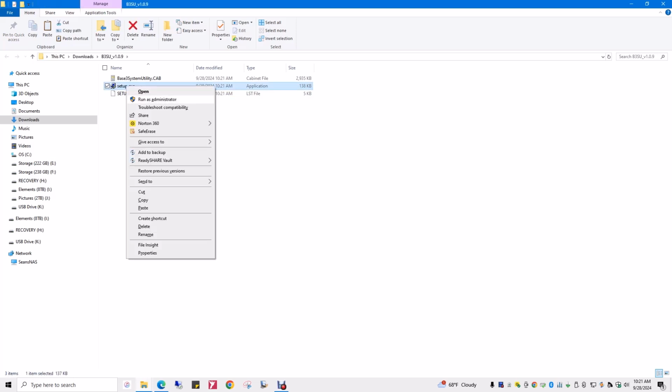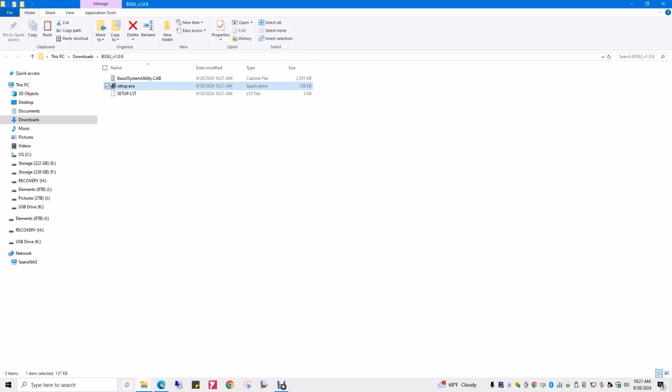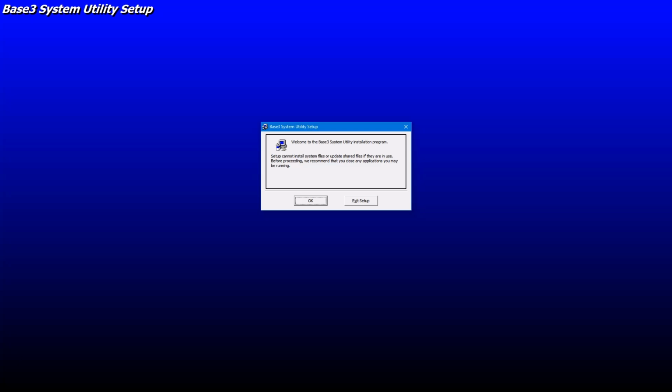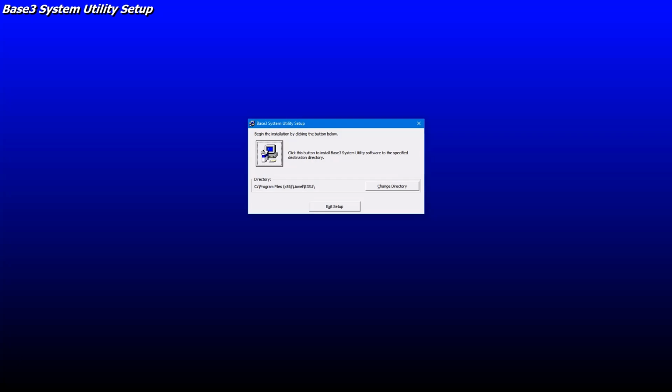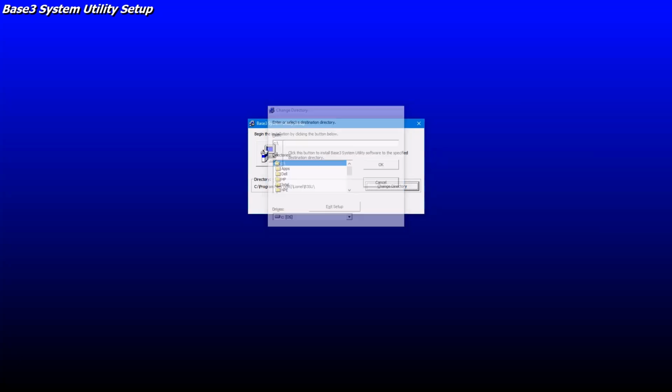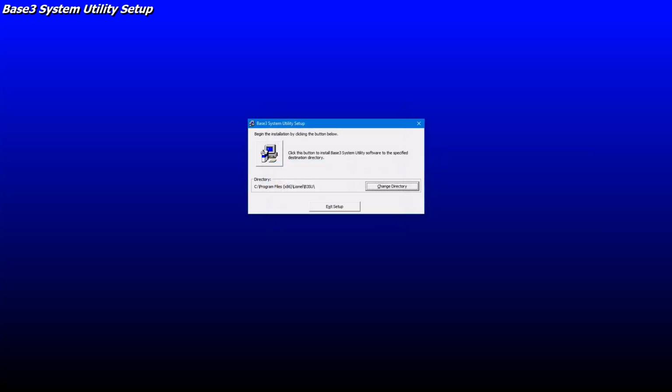Now you can run it as administrator if you want to make sure you don't have any problems, but most of the time you should be able to just run it. And then when you do that, it'll copy some files and you'll get to the Base 3 utility setup. Just say OK. It's going to give you a destination directory. Now, even though you can click the change directory button and move it someplace else, there is a note on the website that says leave it in this directory or it won't function. So I'm just going to leave it. And then you're going to just click this button to install.